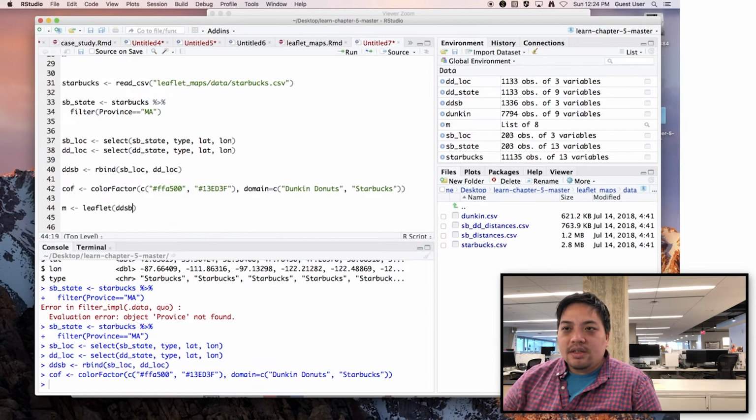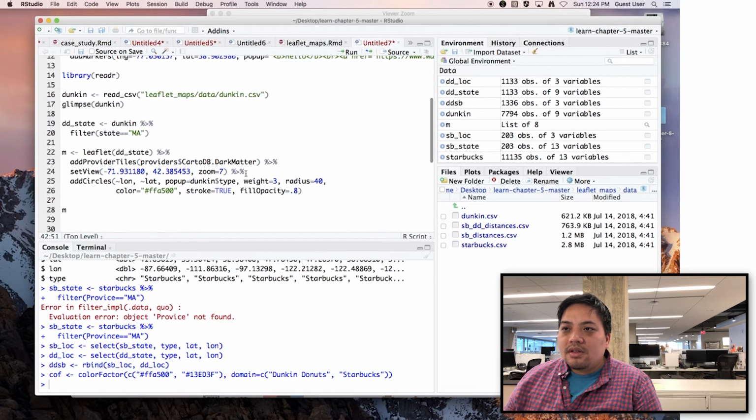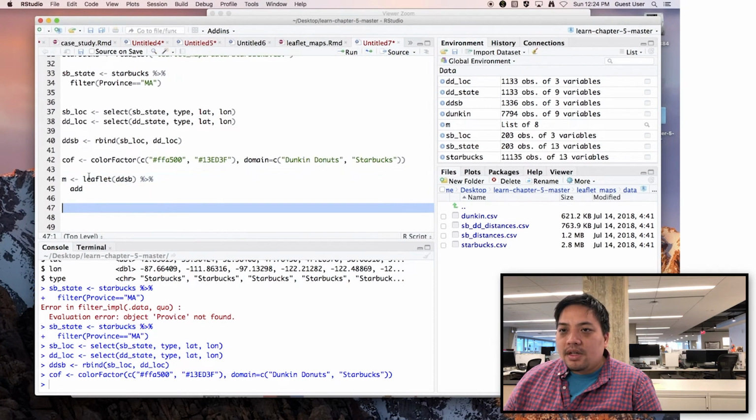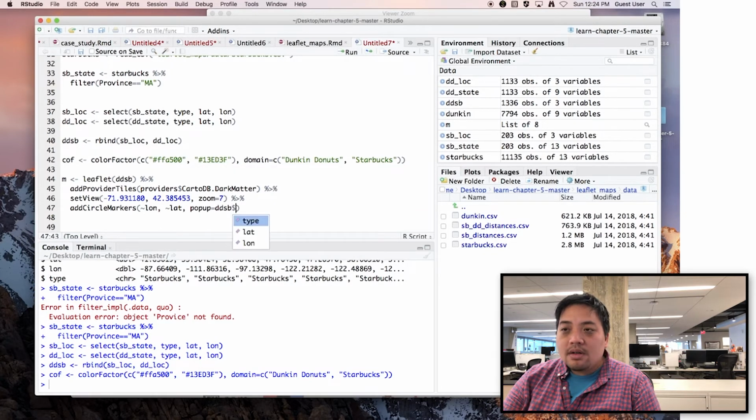So now let's save the object to a Leaflet. Function DDSB is the data frame. Add, I'm going to copy and paste most of this. Repurpose that. Paste. Okay, from here, we're doing addCircleMarkers. And lon, lat with a tilde. Popup is DDSB type. Weight is once again 3. Radius, we'll give it a 4.